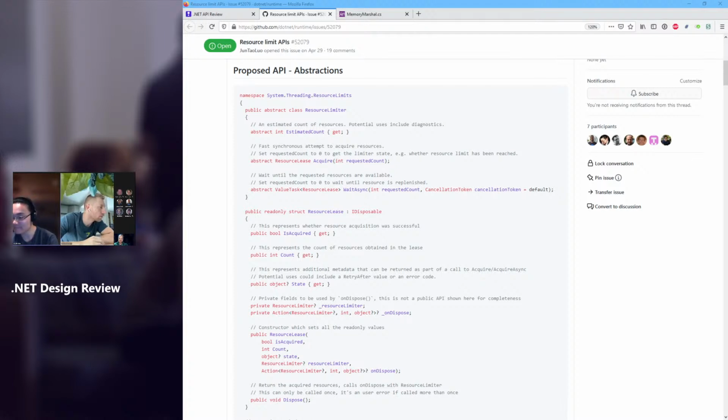Would that drastically change the API if we wanted to support partial releases from this? So partial releases will entail additional functions on the struct. Essentially a Release method where you pass in an amount. And what that will do is decrement the count on the ResourceLease. So you can release resources back to the limiter as you are done processing these.